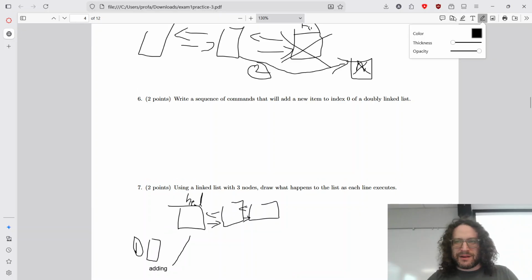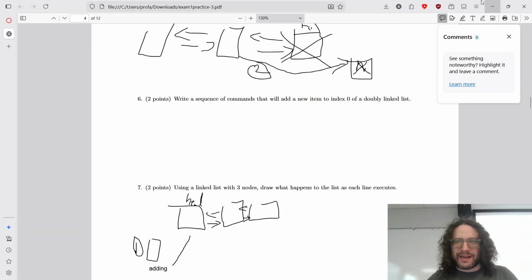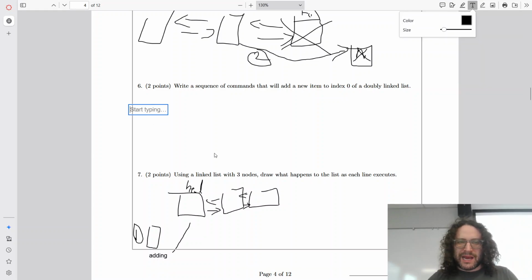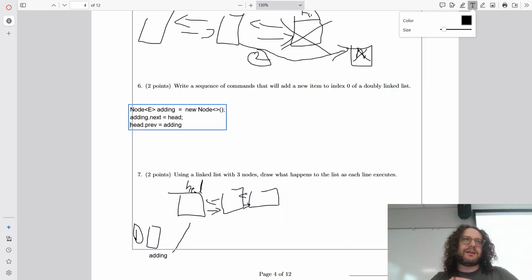Okay, and so now that I've drawn that out, I can actually answer this question a bit better, which is to say, hey, sequence of commands: node adding is equal to new node to create our first node. Next, we want to say adding.next is equal to head. head.previous is equal to adding. So basically, I'm connecting the new node to the head, putting it in front. And since it's doubly linked, I'm going to go backwards with head.previous is equal to adding.